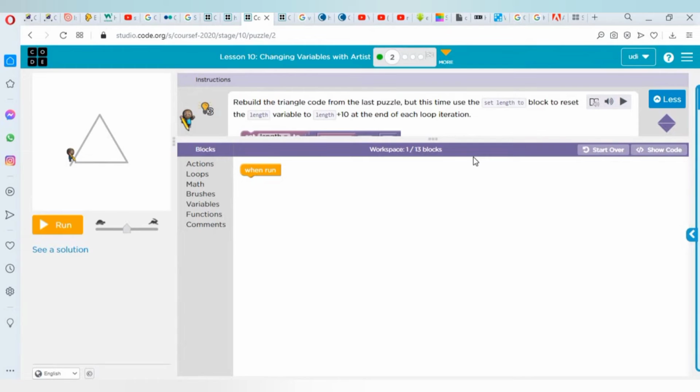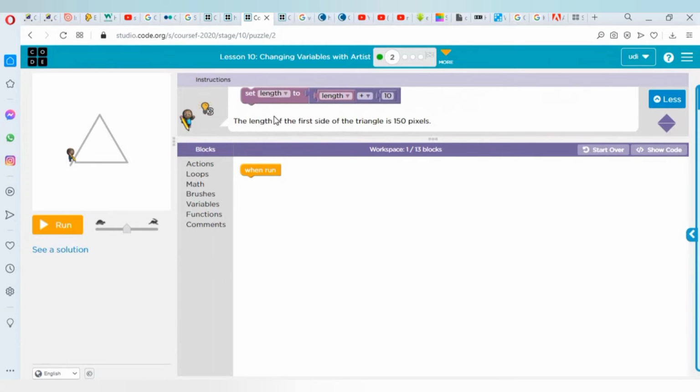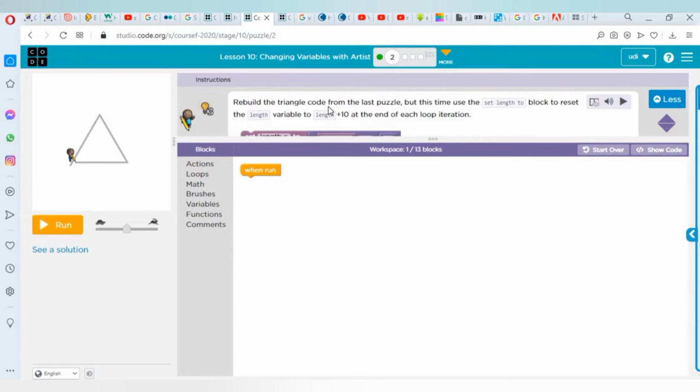Okay, this second one says rebuild the triangle code from the last puzzle, but this time use the set length to block to reset the length variable to length plus 10 at the end of each loop. Now they say set length to, which is the length adjuster block. They want us to add it to it. The length of the first side is 150. So it means that just this first side is 150, but here and here is not 150. So they want us to adjust it.